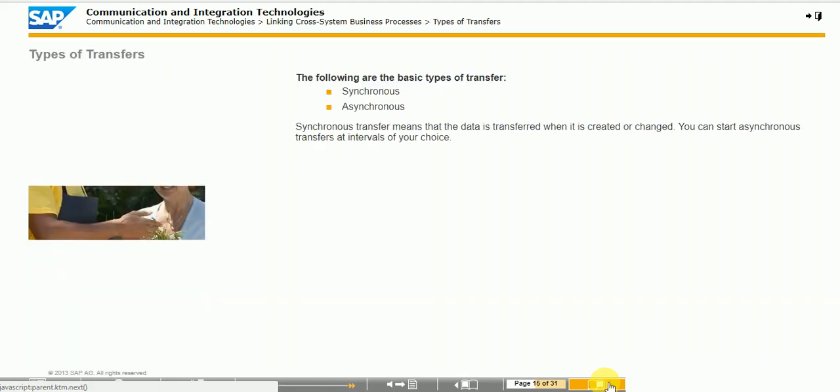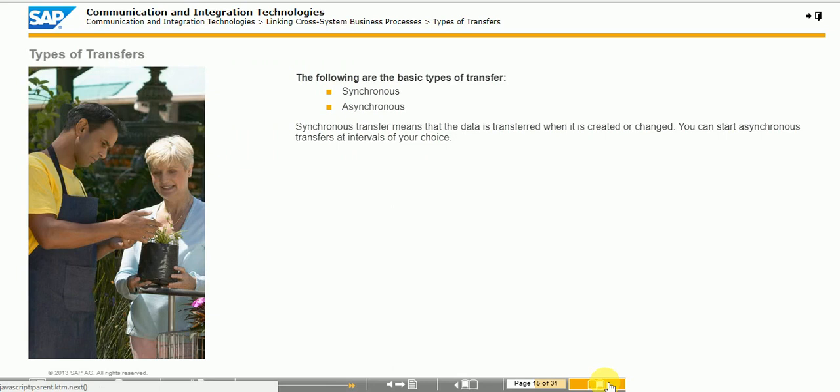There are few restrictions when trying to link systems. The systems being linked must have the technical capability to receive the communications, that is, RFC enabled and HTTP enabled, and interpret the format transferred, that is, IDOC or XML. SAP systems of different releases can be linked using ALE.